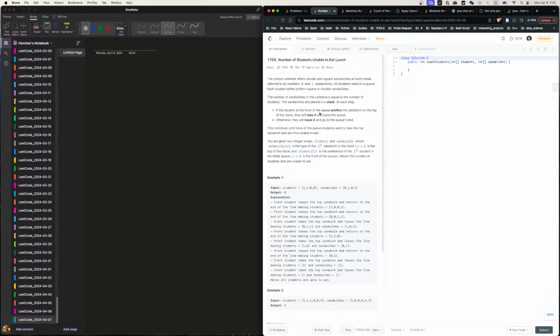If a student at the front of the queue prefers the sandwich on the top of the stack, they will take it and leave the queue. Otherwise, they will leave it and then go to the queue's end. This continues until none of the queue students want to take the top sandwich and thus are unable to eat.